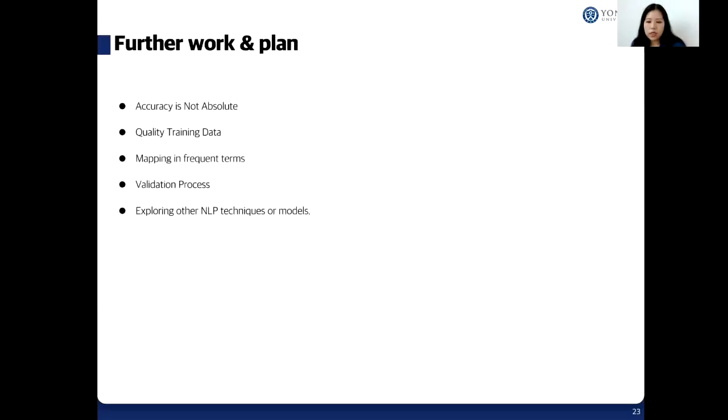But there are also limitations. The first is that accuracy is not absolute. While our model has shown significant improvements over the previous iteration, it is essential to note that the accuracy is still not 100%. There are instances where the model might not map terms correctly, especially with nuanced or highly specialized terms. And also, there is the quality of training data.